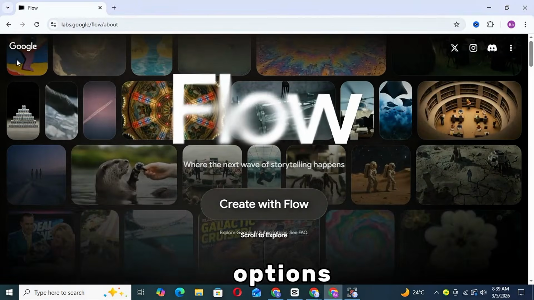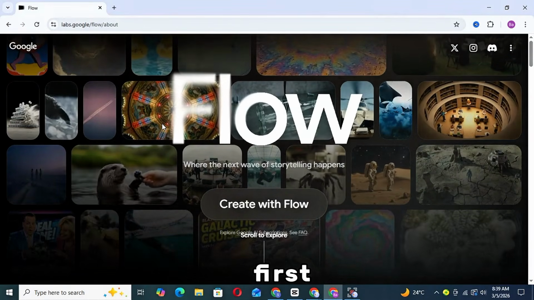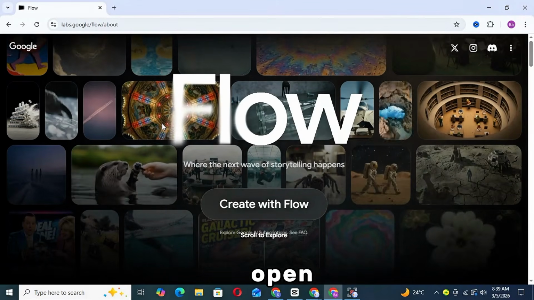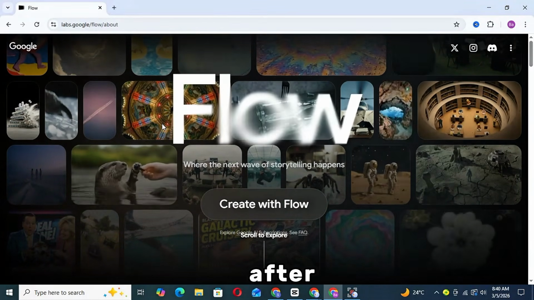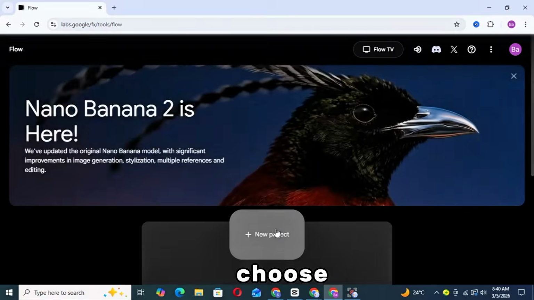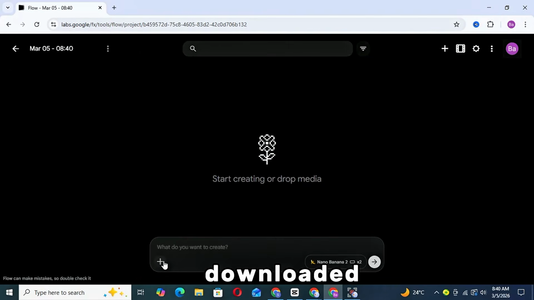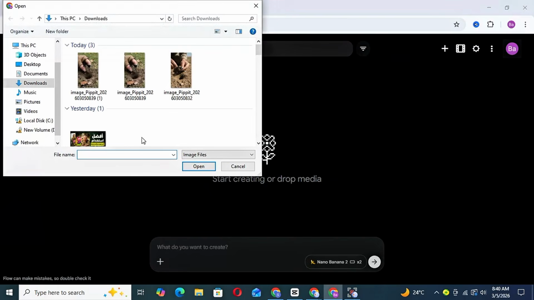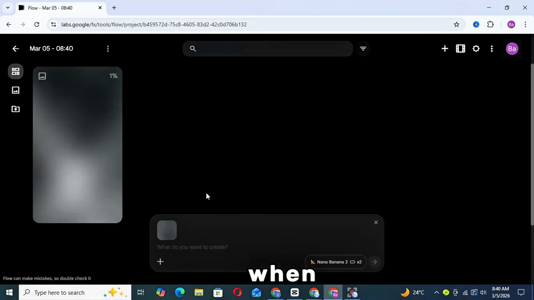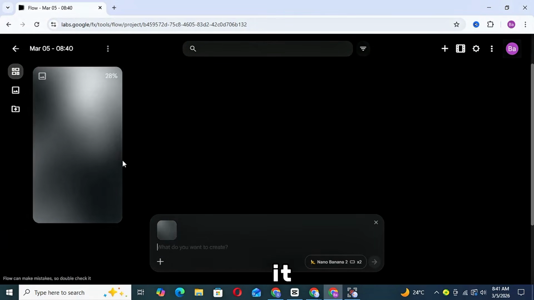The next step is to turn the image into a full video. For this, you will use a free AI tool that converts images into videos. One of the best options is Flow AI website. First, go to the Flow AI website. Once you open it, click on Create with Flow and then select New Project. After that, click on the plus icon and choose the Upload option to upload the image that you downloaded earlier. When you upload the image, wait a few moments while it finishes uploading.